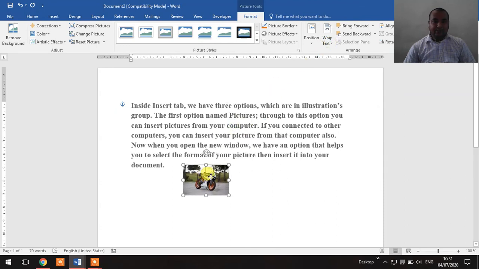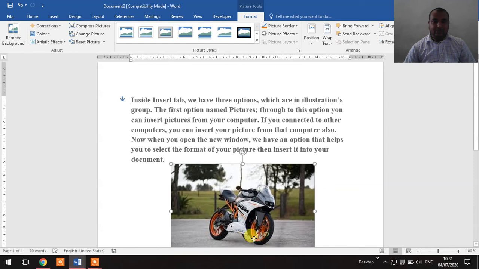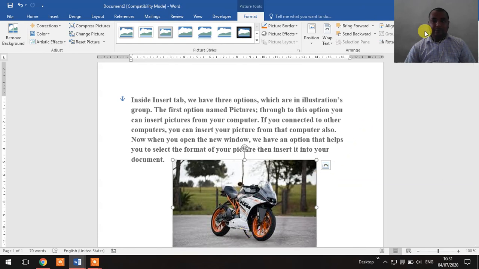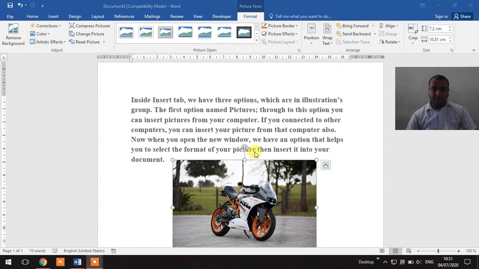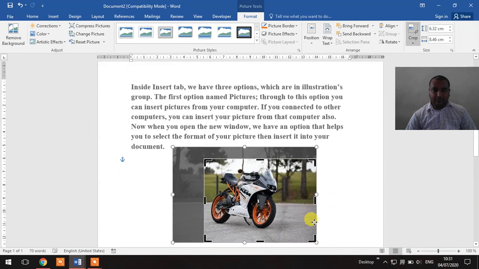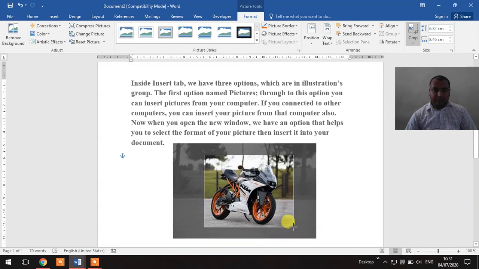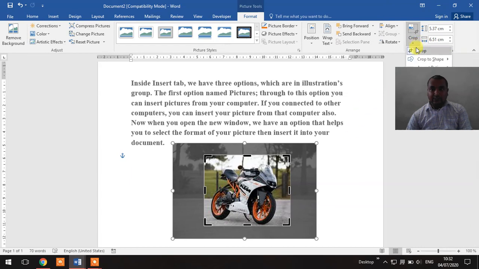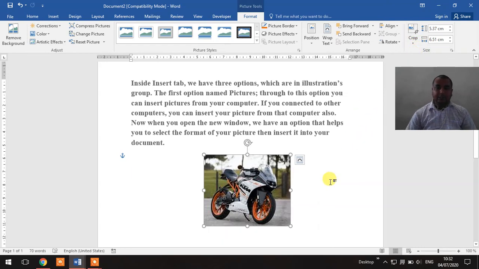After that, suppose you want to reduce the size of the image, this is called cropping. The cropping option is used. You click on the crop option and you can crop the picture. You select the area you want to keep in your picture and remove the rest. Press the enter key or click on crop, and it will crop the image.